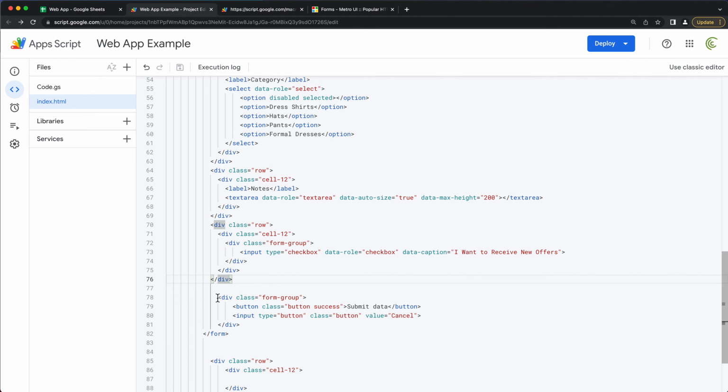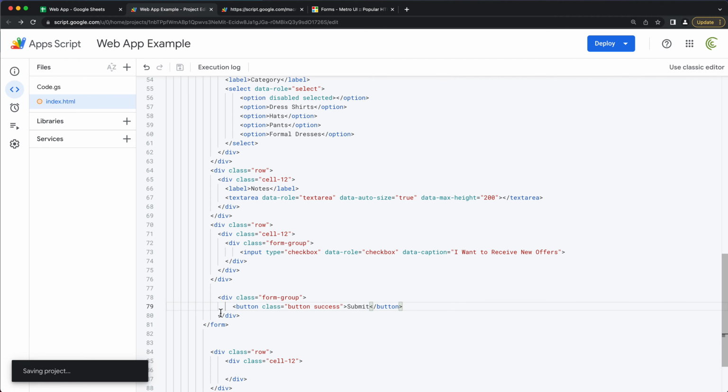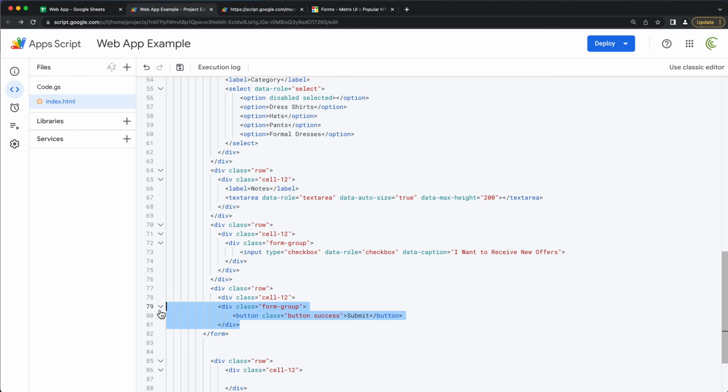And finally, we have the actual submit button. I don't need this cancel button. I'll just call this one submit. And again, I'll put the button within a similar structure. I'll take the row and column, have this up here, tab this in, and we'll close the column first and then the row next.